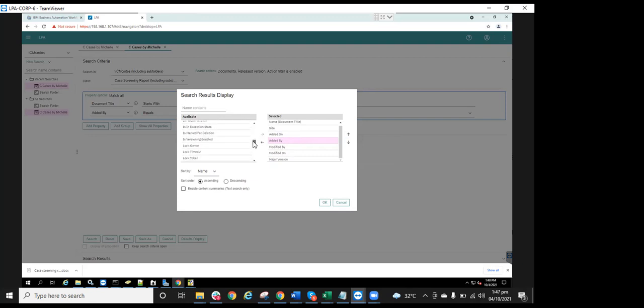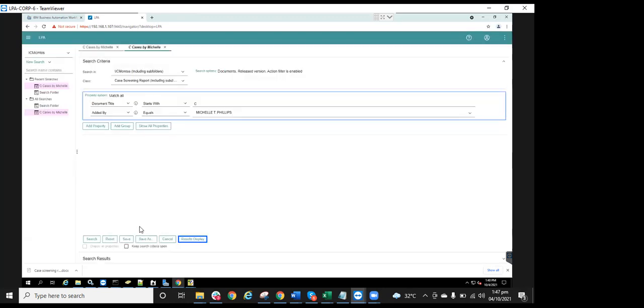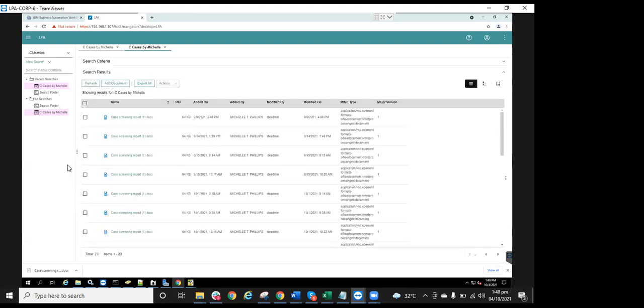What else I can see. I want to see the actual mime type. Save those results. Click on save. Now my case is saved. Now we can run it again. So once I run it again, now you can see more details on the case.